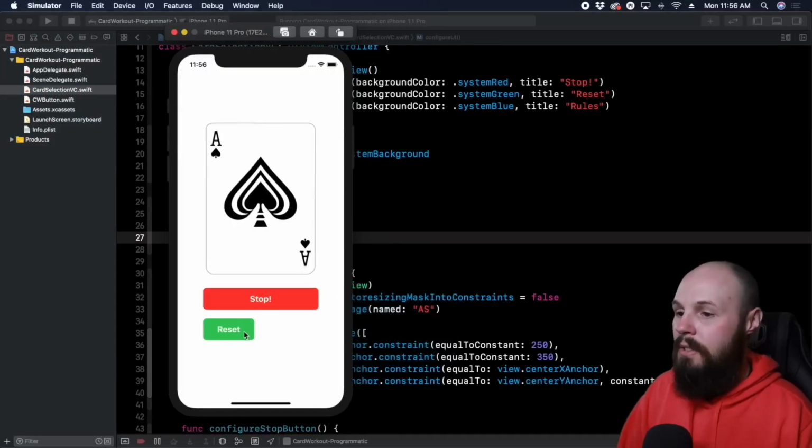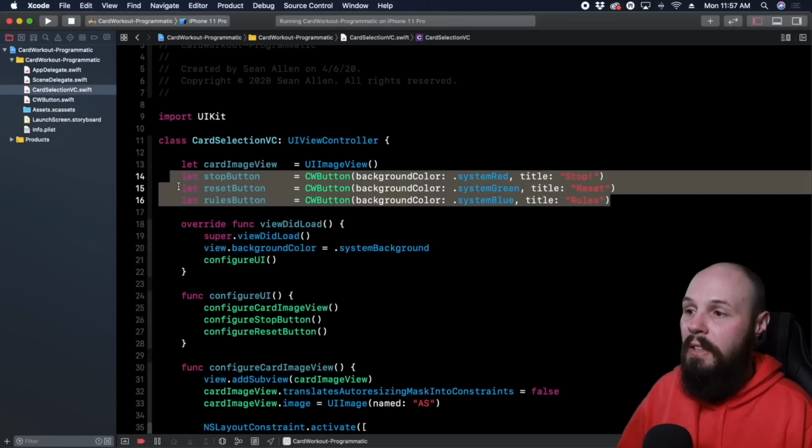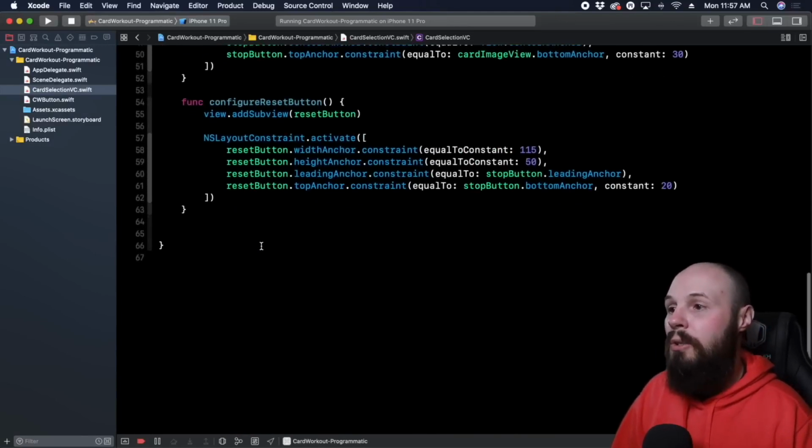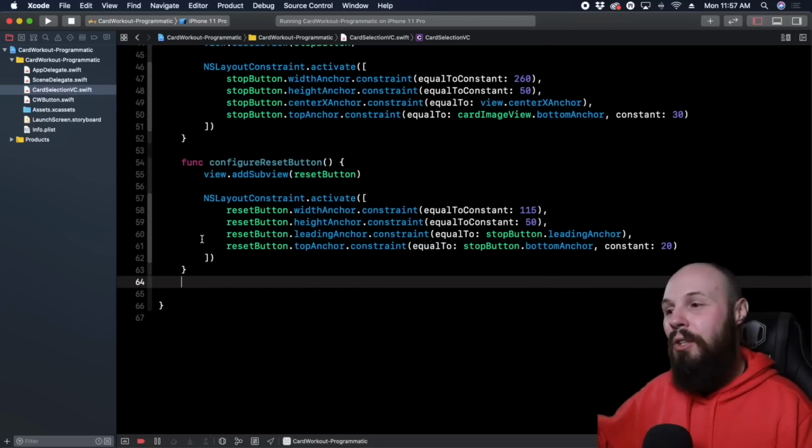There we go. There's reset. So let's stop it. And again, it's all configured with the green and the reset because we did that up here when we initially created the objects. So the last thing we're going to do is add our rules button. And now I've been typing these out individually to kind of show you.